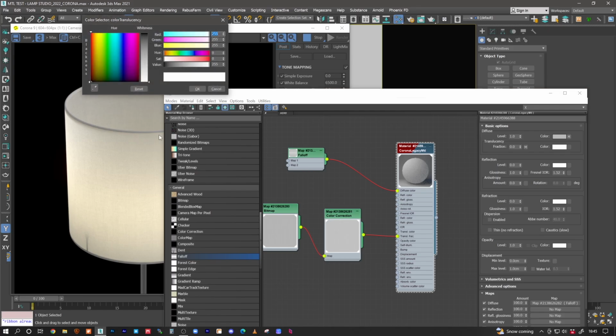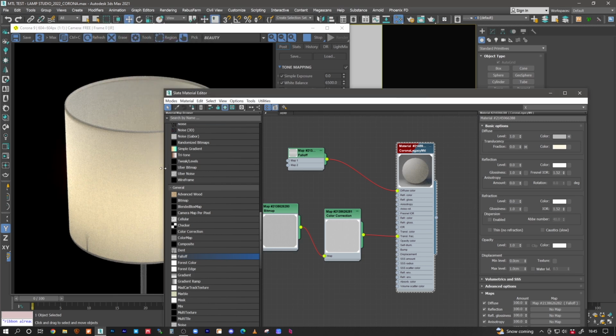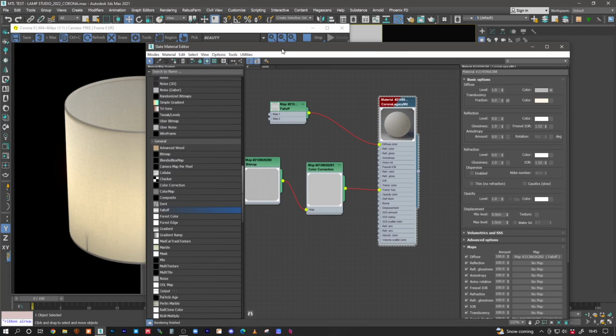So for example, if I want to make this lampshade warmer, I can do that very easily, something like this. Now, even if my light inside is white, I can control the scattering color here, right? As you can see here.